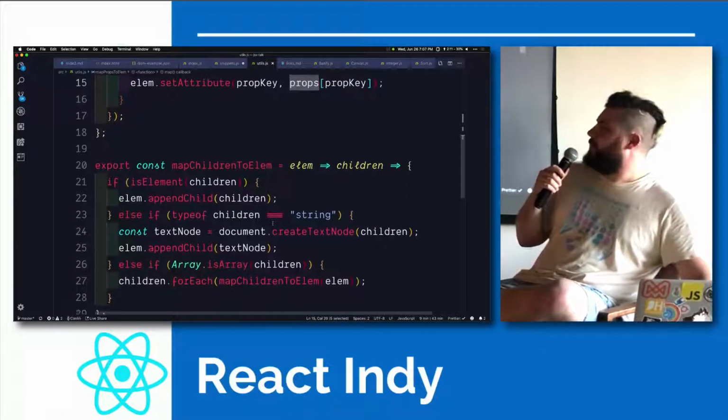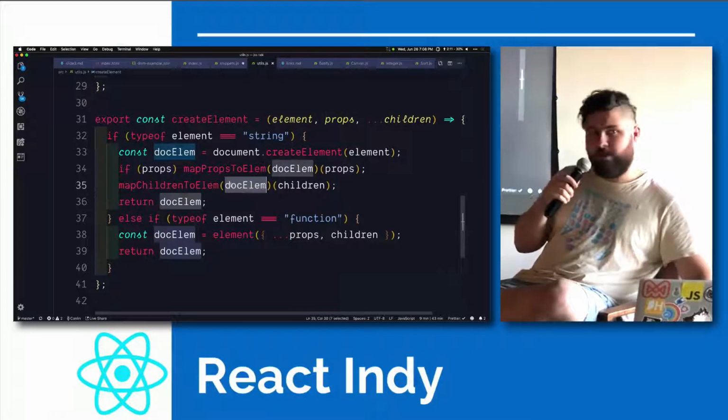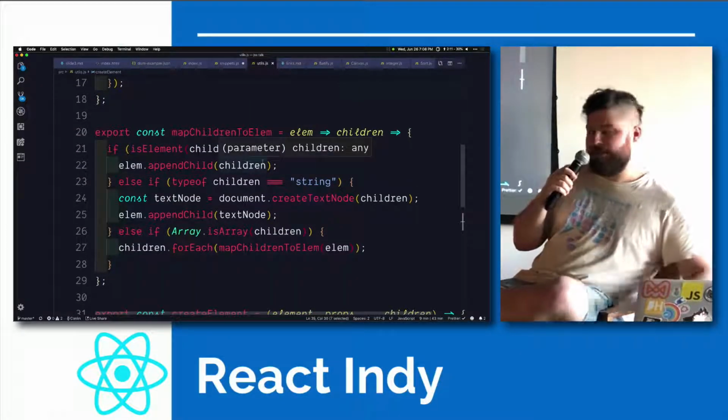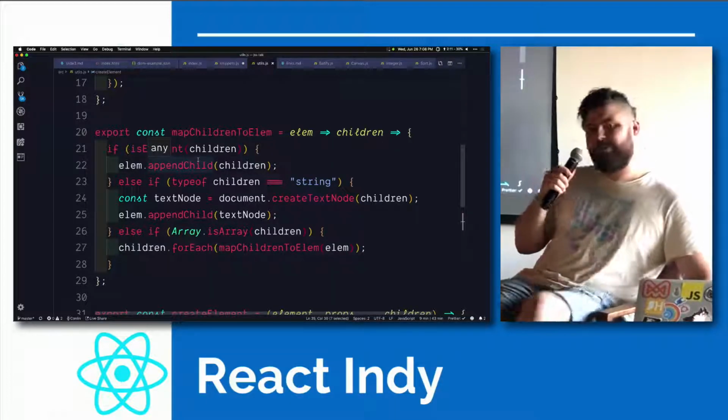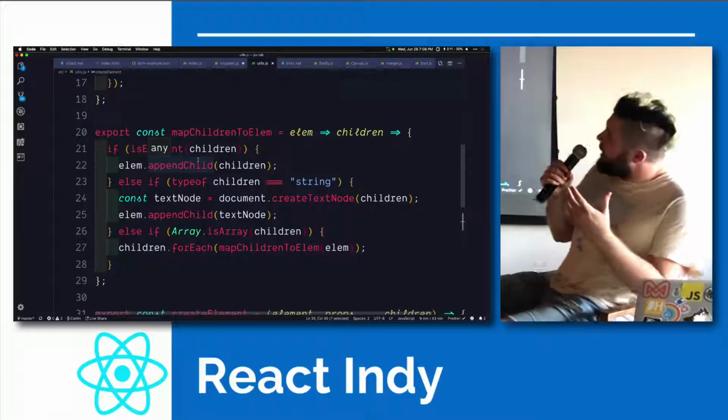And then we do the same thing with children. So we map the document element and the children, we go over them. There's a little bit more of a consideration here. There's this isElement check. Basically, we just have to see if the thing that's underneath it is an HTML element.